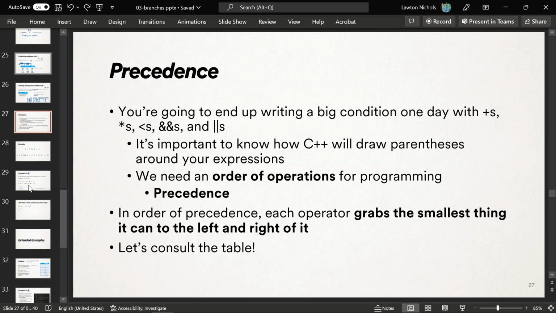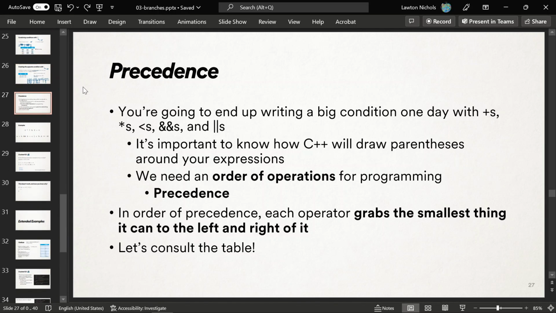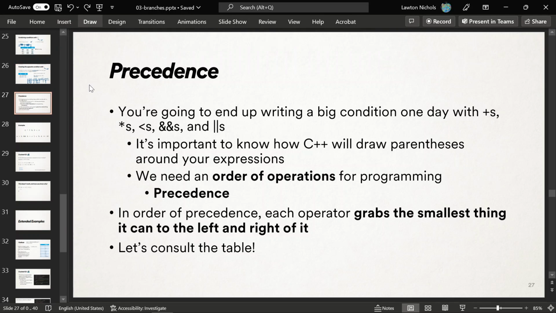So the next thing that I want to talk about is precedence. This is something that I got a few questions about in this class already. I'm finally ready to show you the full answer. So one day, you're going to write a giant condition, or just make a giant arithmetic statement with a bunch of pluses, some timeses, some less than, some ampersands, some ands and some ors, right?